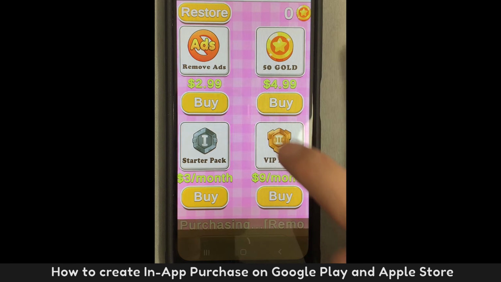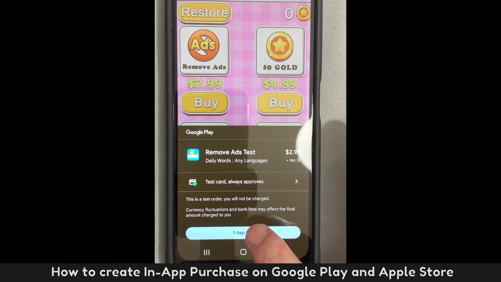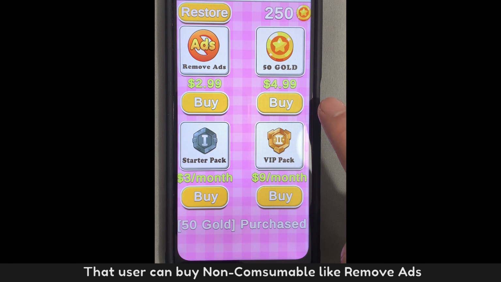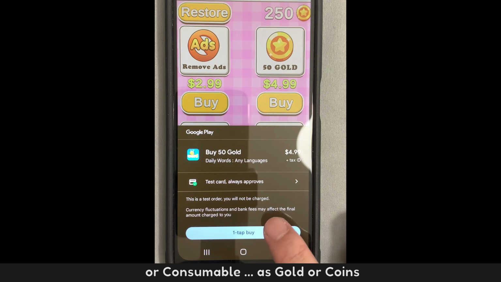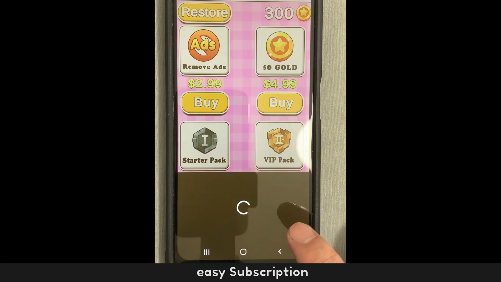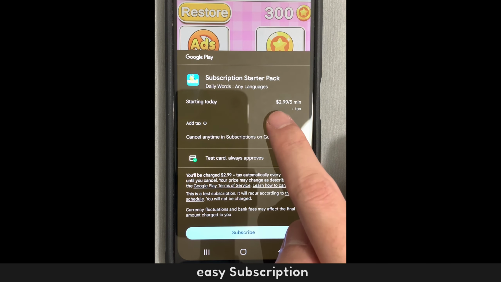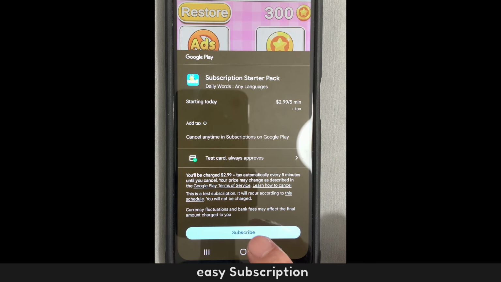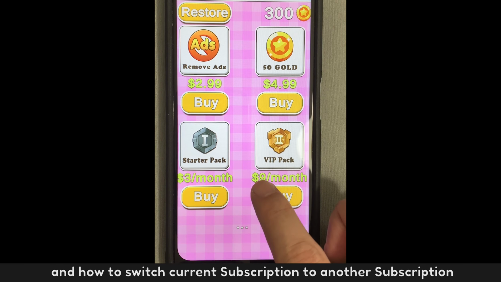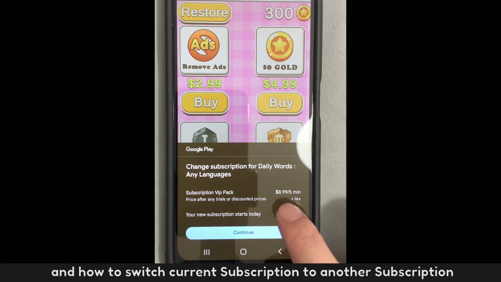How to create in-app purchase on Google Play and Apple Store, so that user can buy non-consumable like remove ads, or consumable as gold or coins. Easy subscription. And how to switch current subscription to another subscription.